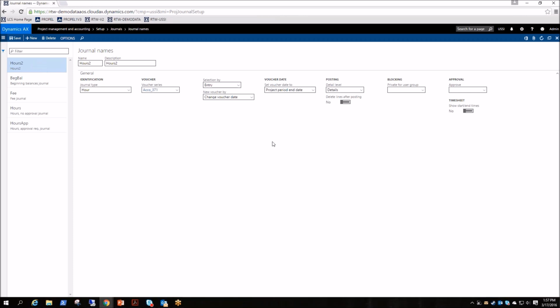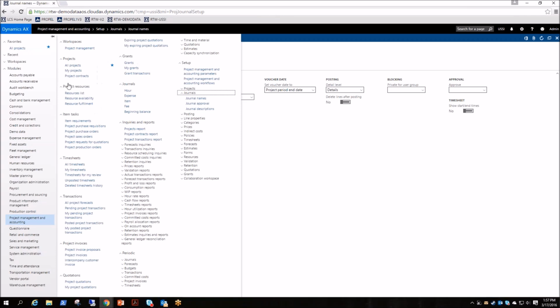hours journal now, so let's put it to use. So I have a bunch of projects already in the demo data, and so I'm not going to go and create a project. I'm just going to go directly to an hours journal, and to get to one, you can just go to the project management and accounting module, and then in the journal section, you can go to hour.